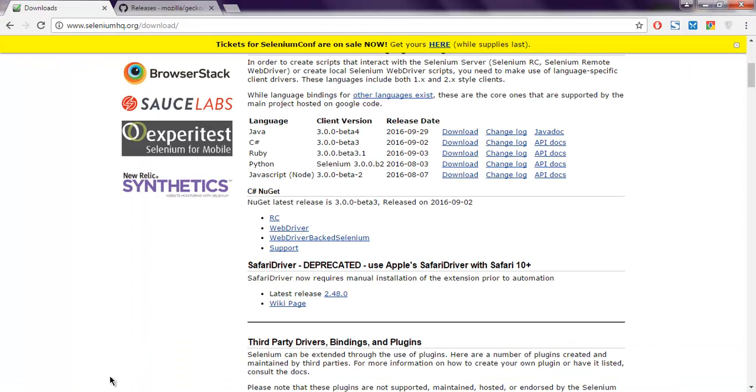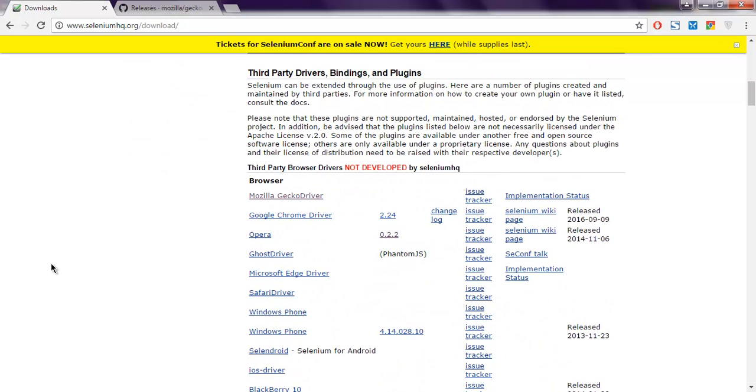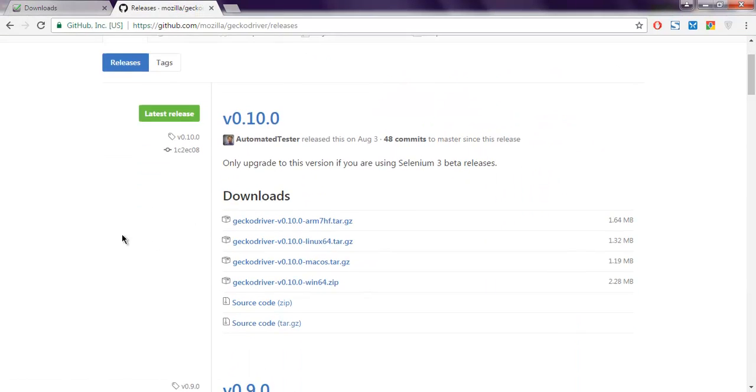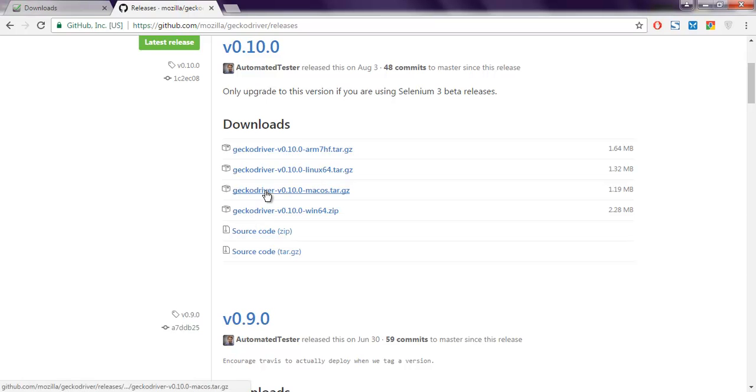Now the next thing I want you to do is you have to find out third-party driver, which is Mozilla's GeckoDriver. It is displayed on Selenium HQ website. You can click on it and it will take you to this page. Here you can download this driver depending on your operating system. So my system is 64-bit Windows 7. If you have Windows 10, 8, but 64 edition, then you can download this zip file.